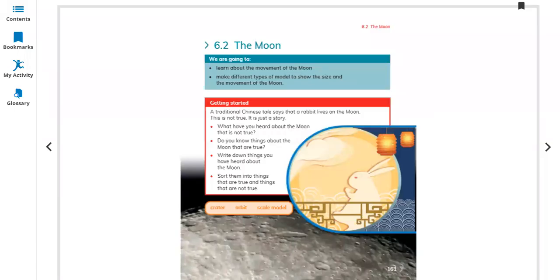Hello everyone, today I'm starting Unit 6, Lesson 6.2 from the Cambridge Primary Science Learner book for Grade 3. Lesson 6.2, the Moon.